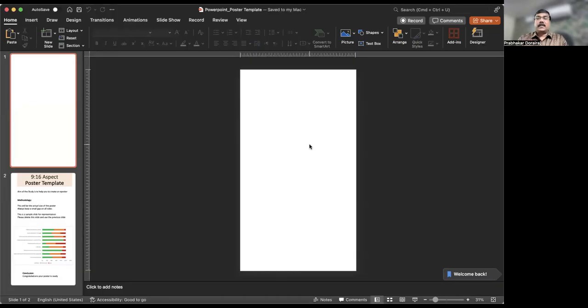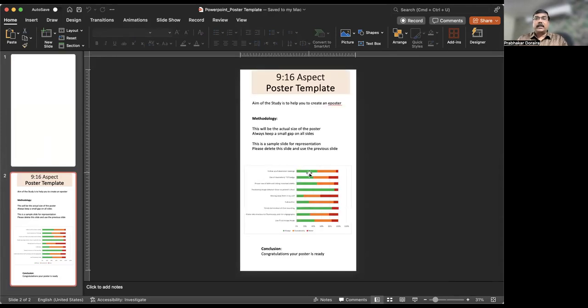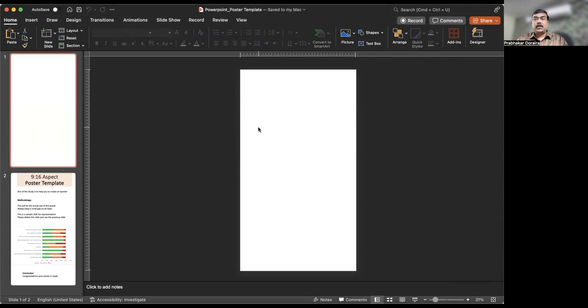So this is how your 9 by 16 slide looks, because this is the dimension and size in which you're going to give your video recording. So make sure you do it. If you go to the second slide, I've given you all the instructions of how to make this 9 by 16 aspect poster template, and I've given a sample slide also there. So you use the first slide, use your text, and post whatever you want. I think that should be simple enough for you.